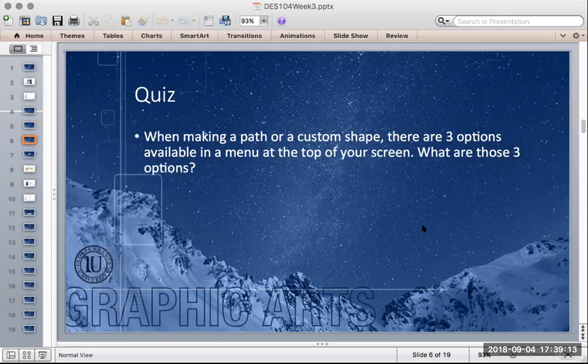And then when making a path or a custom shape, there are 3 options available in the menu at the top of your screen. What are those 3 options? One starts with sh, one starts with pa, one starts with pi. Shape, path, and pixels.